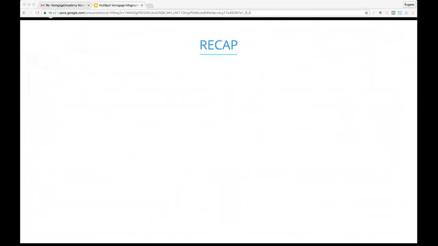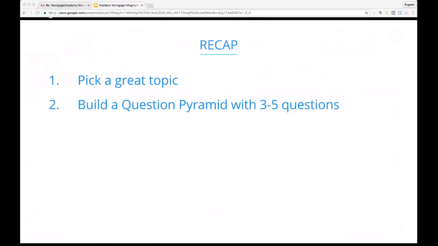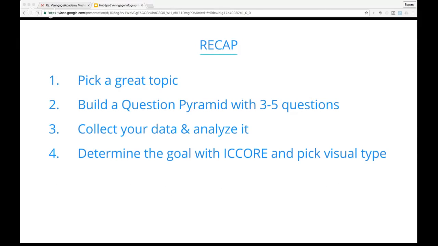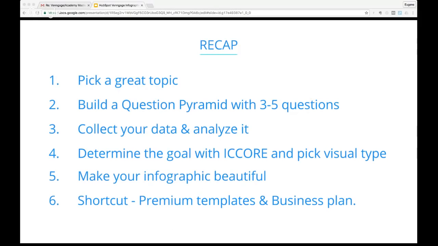All right, so I'm going to recap. We're almost done. I covered 5 steps to creating infographics. Number 1, you need to pick a great topic. Number 2, you need to have a research strategy by building a question pyramid with 3 to 5 questions. Then you have to do the work, collect the data, do the research, and analyze the data. Then you need to determine the goal with a method that we call I-Core, and then you can pick the appropriate visual type for each of the visuals. And lastly, you can apply some of the design tips or design hacks to make your infographic beautiful. And of course, there's a shortcut. You can sign up for the business plan and use some of our premium templates.